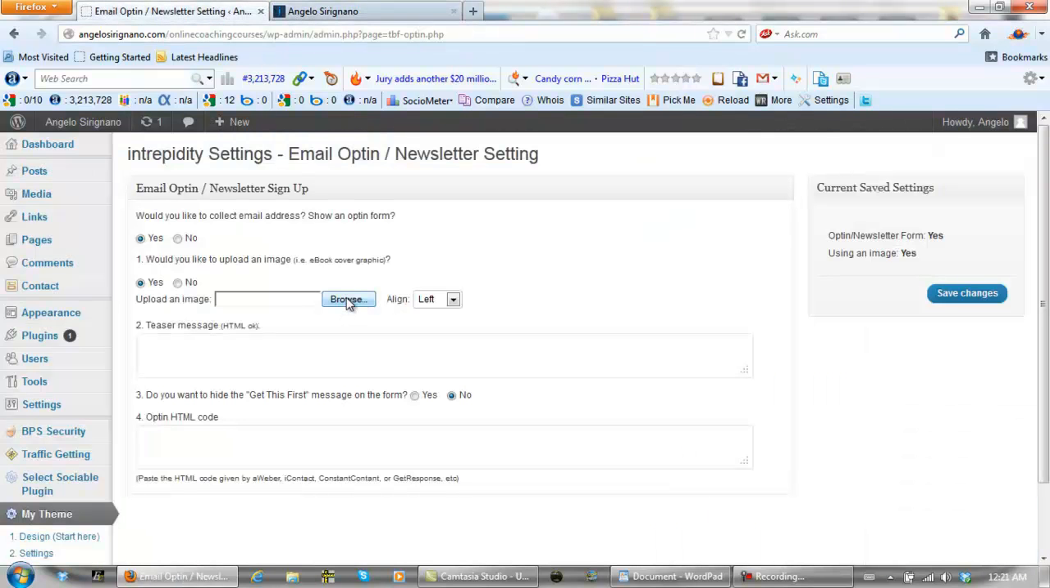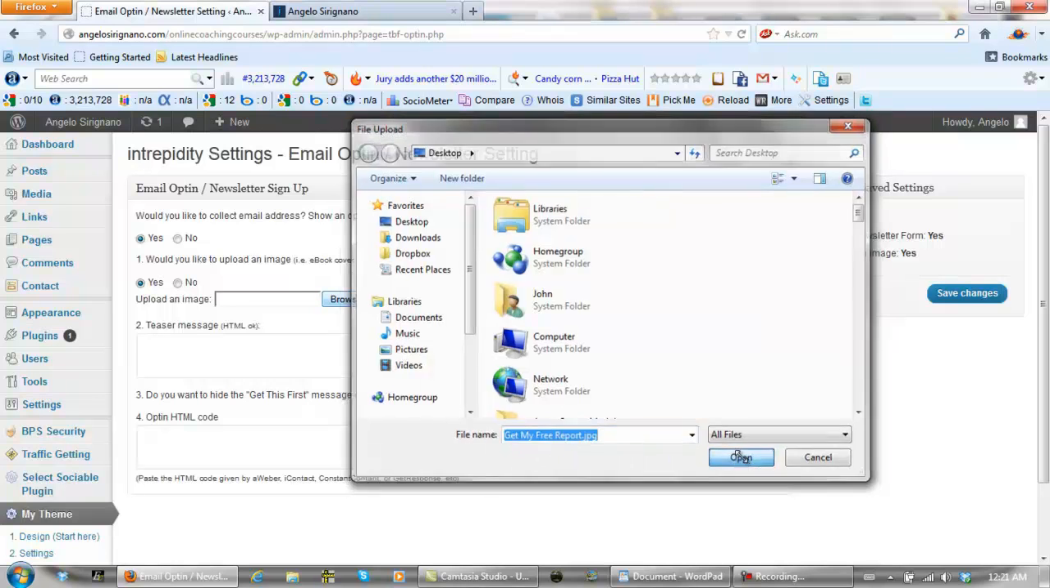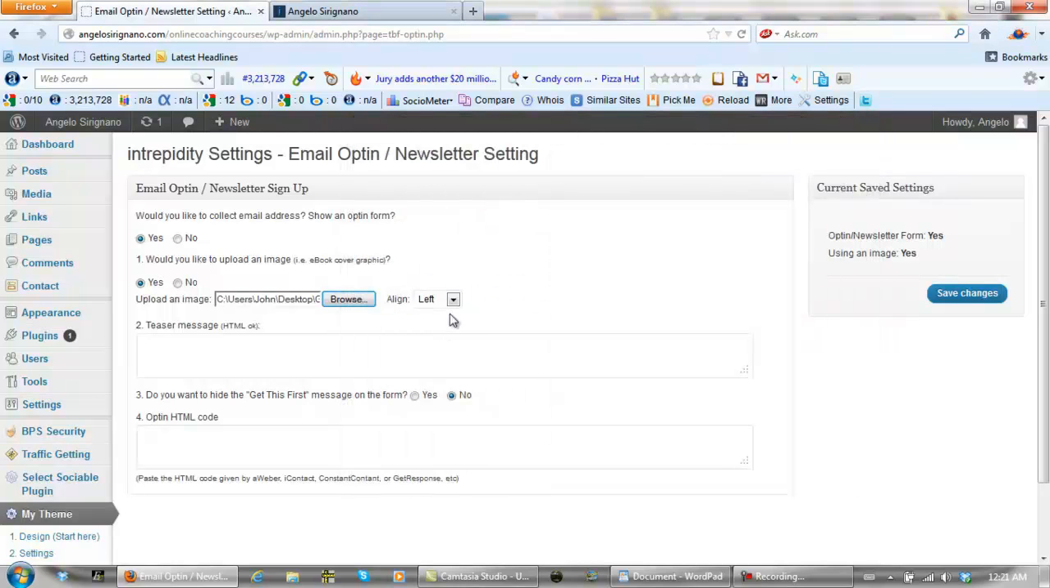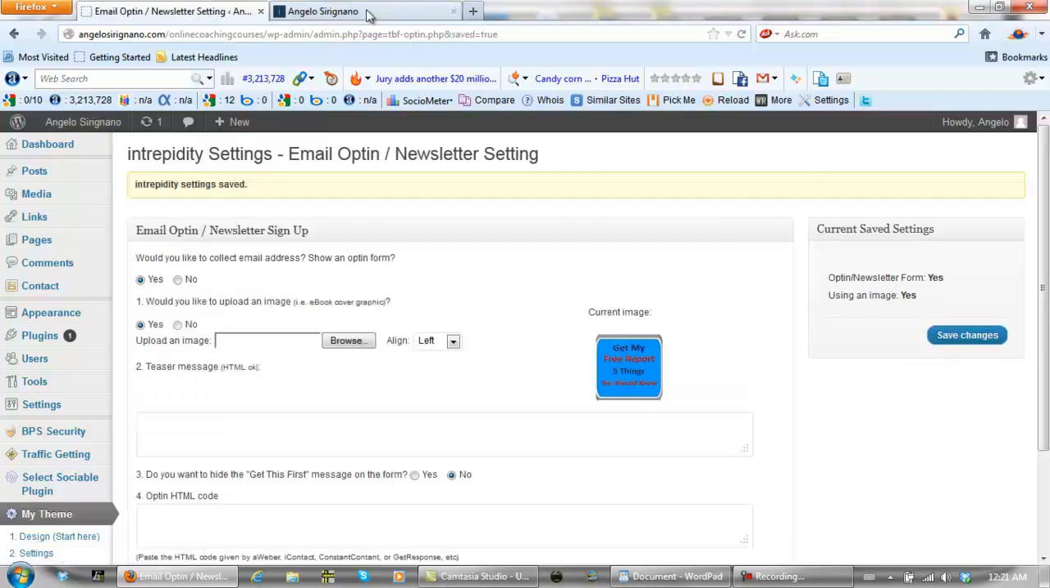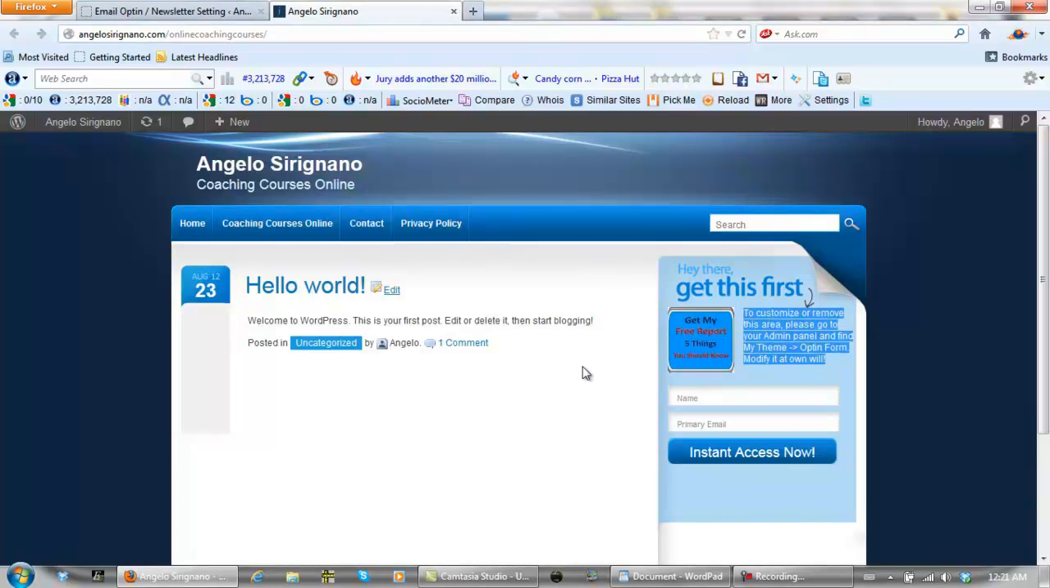So we browse. You should save on your hard drive or in a folder someplace. And the image that I'm uploading is called Get My Free Report. Open it. And you can align it left, center, right. I'm going to leave it left. Save changes. Let's go over and take a peek. Get my free report.